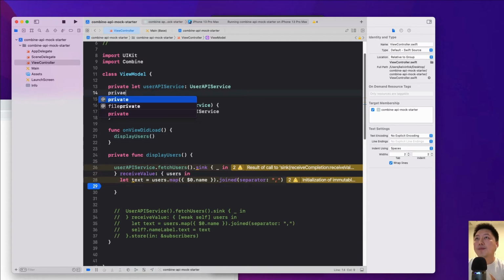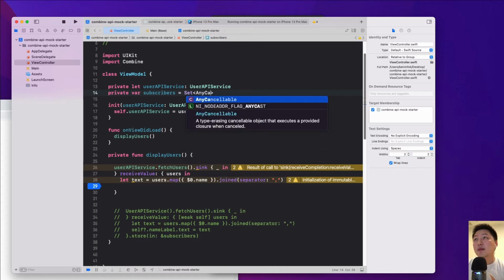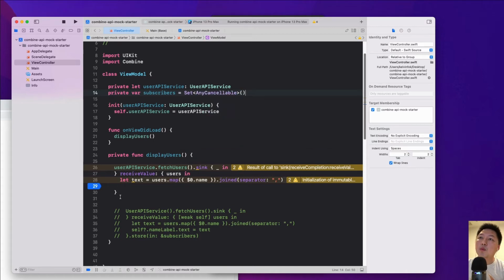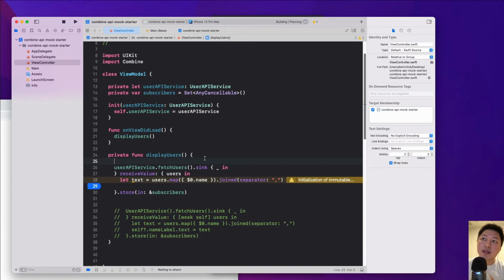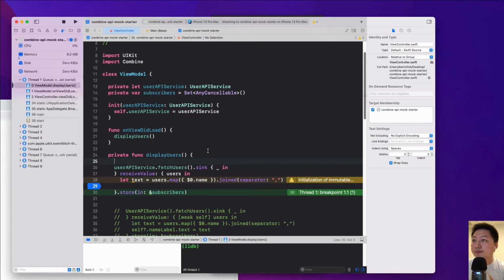So private var subscribers equals to Set AnyCancellable, just like that, and then we want to store that inside over here. So subscribers. Okay, so let's run this one more time and let's see what we're getting inside the text variable.